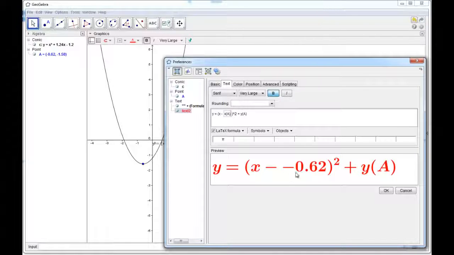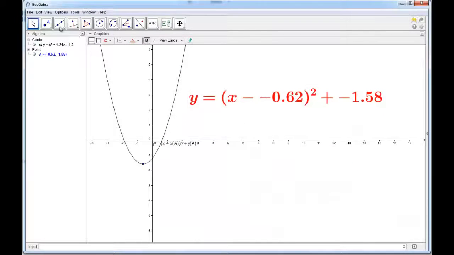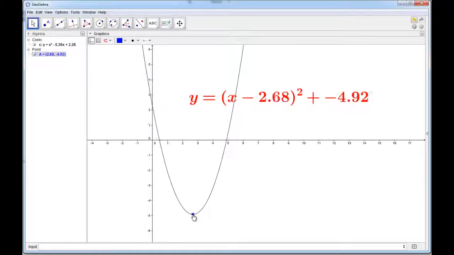And so now you see I actually have the x coordinate of the point A, and then similarly over here we'll delete this, and we'll just grab some object again so we can get the little script box, and then we'll do the y coordinate of A as well. And so now we have our nice vertex form that changes. Now this will change as we move it around.